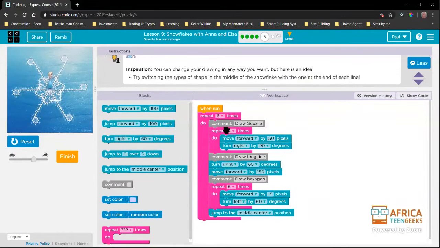So all we did is this one used to be the hexagon, so we changed it to 4 sides because it's a square, and we made it 90 degrees because the square doesn't have 60-degree angles, it only has 90-degree angles. And here at the bottom, it used to be the small square. We changed the repeat to 6 because a hexagon has 6 sides, and we changed the degrees to 60 degrees because a hexagon has 60-degree corners. It doesn't have 90-degree corners. And I changed the comments so that you guys can see what's happening in the code.